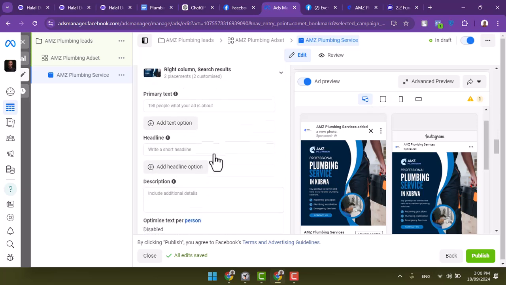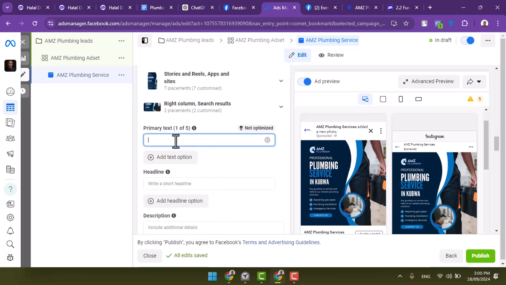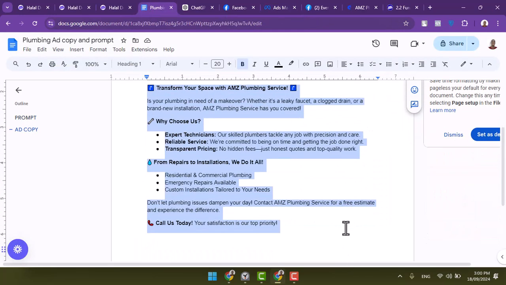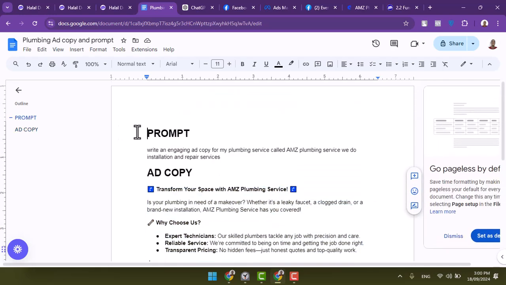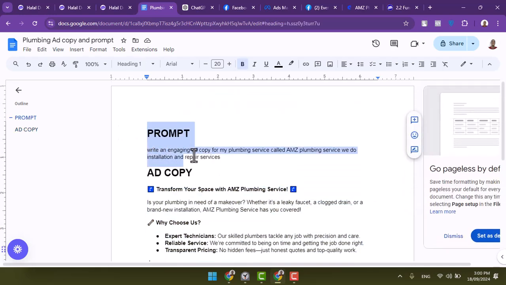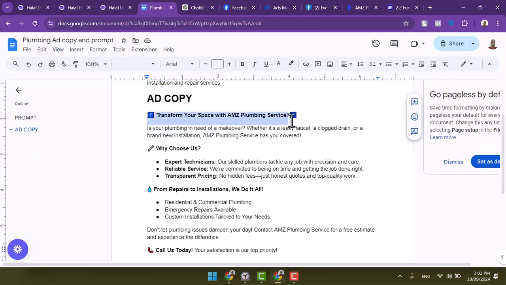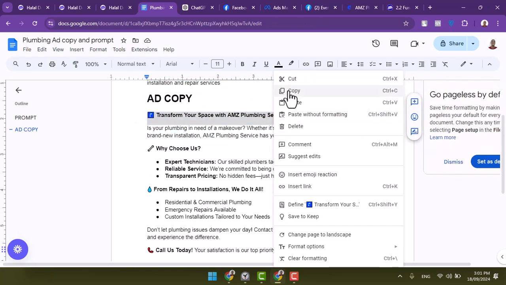The last thing you want to do is add your primary text. Your primary text, as we have explained, all you need to do is just input it. For me, my ad copy, I've already written it here. I used ChatGPT to generate this ad copy. The prompt I gave it was: write an engaging ad copy for my plumbing service called AMZ, and we do this. And it's very nice, you can see.